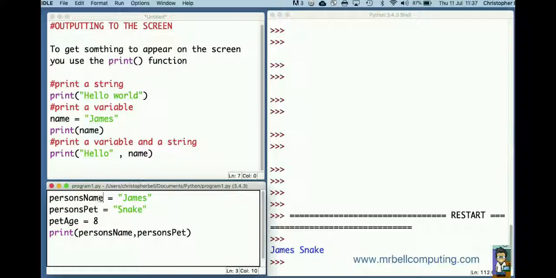So think of a variable like a container that holds some information or data. When we go print and we put the variable name, it actually prints the value of the variable. So I've got James, Snake written on the screen. It's not very good. What I could do is put some strings in here to make it even better.